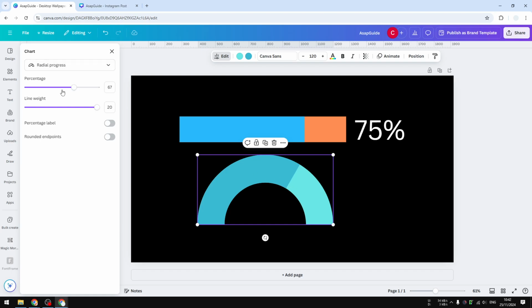And then as you can see on the left side menu of the screen, there is an option to change the style. There is an option to adjust the percentage. And also there is this option to make this progress bar thinner or thicker. And there is a percentage label. You can enable that. And there is a rounded endpoint if you want something that looks a lot more smooth and softer. But anyway, I'm going to be using the default setting for that.